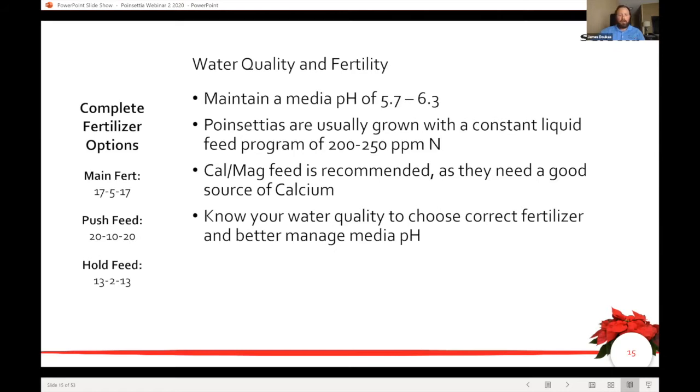If you need to recover some height, or for whatever reason you're a little bit stalled and you need some shoot expansion and elongation, use a push feed of a 20-10-20, right? So a little bit extra phosphorus pushing you up, a little bit more readily active nitrogen going right in at that time. And know your water pH so you can match your fertilizer program. You might need to add some acid injection to kind of balance it out. Know what your water quality is and match it for your fertilizer.